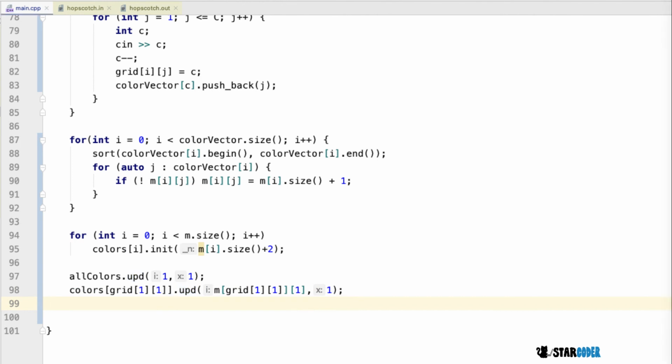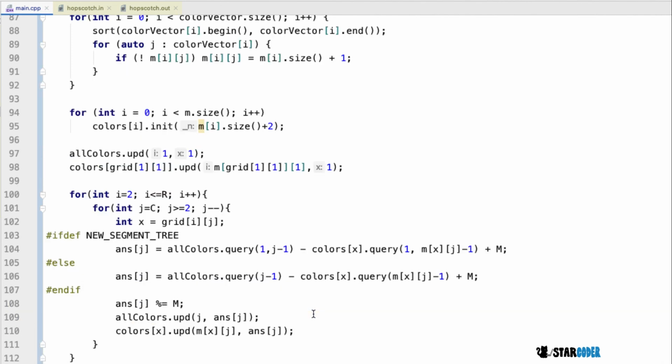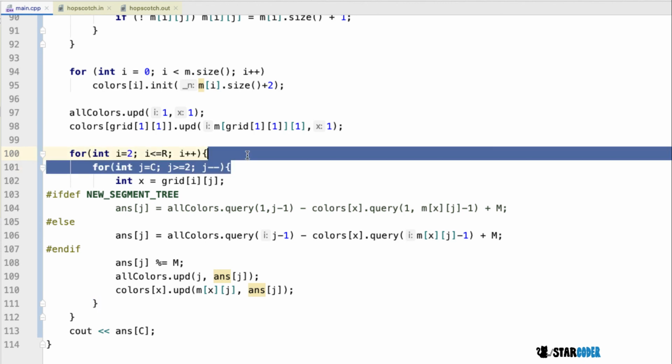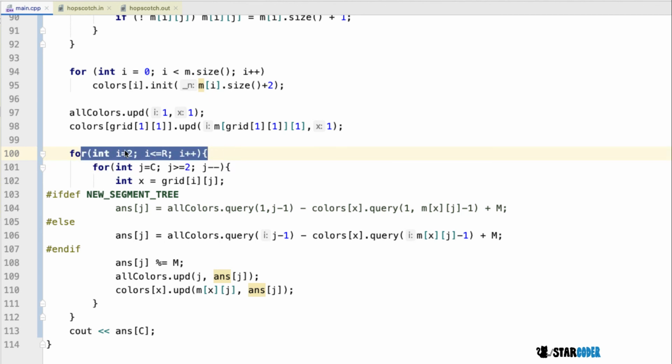So the final part of our code here is just going to be looping through, and we're going to loop through with I from 2 to R, and then J from C to R backwards. So this part isn't completely necessary, but since we are using 1 based, we're just going to go from 2 to R, from C to 2.